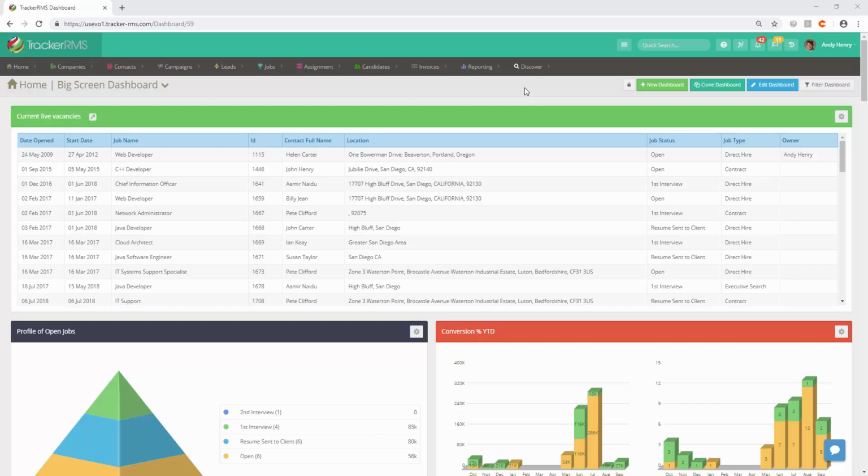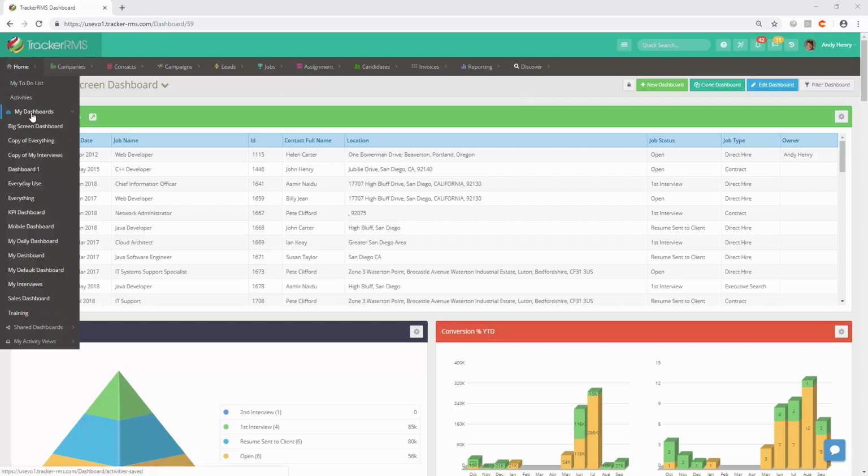How to create a new dashboard in Tracker RMS. You'll need to make sure that you're viewing a current dashboard. Does not matter which one, but to get there, you'll hover over Home, hover over My Dashboards, and choose any one that you have here.